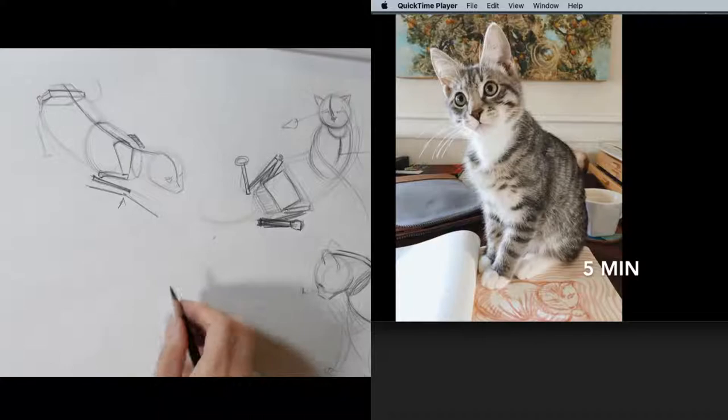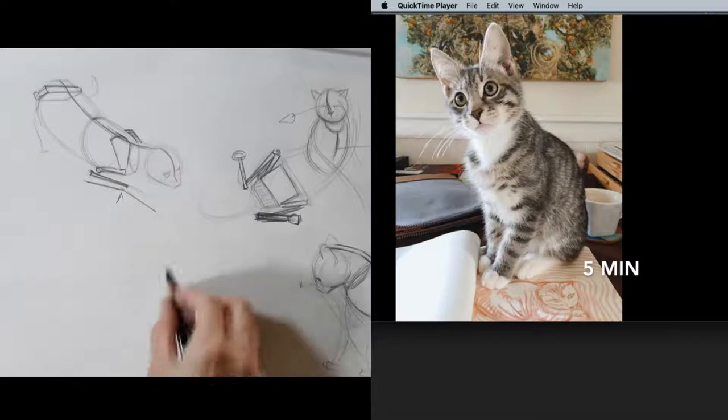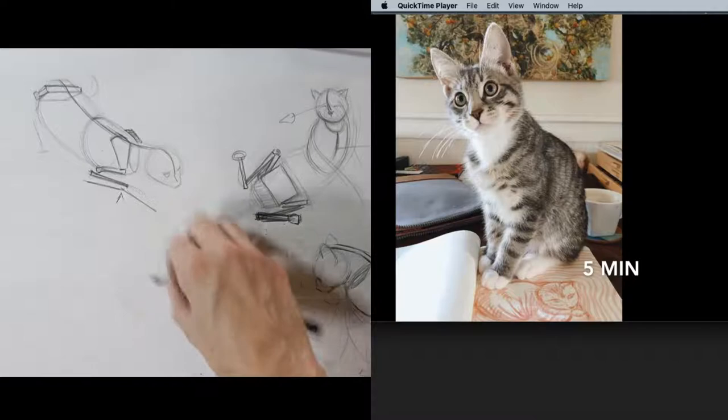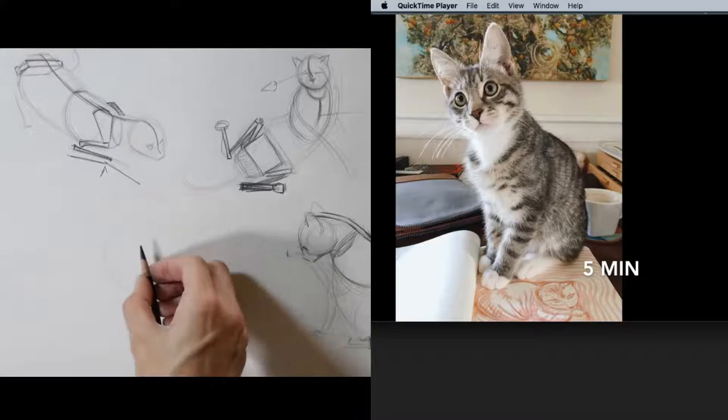Let's see if I can fit him over here. So this is my neighbor's cat when he was little. I think his name is Georgie, I'm not sure. But I thought it was a cute picture.